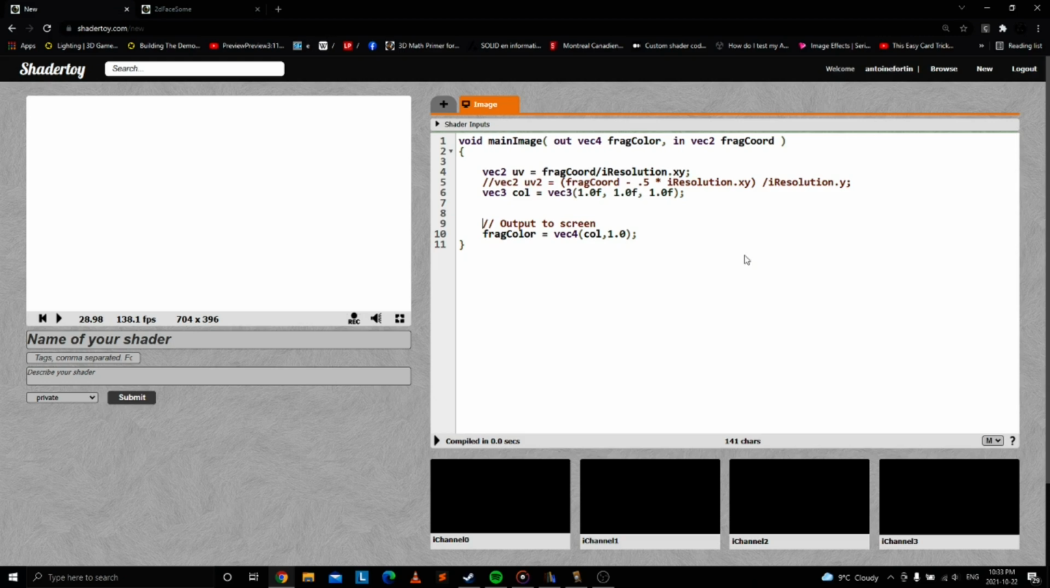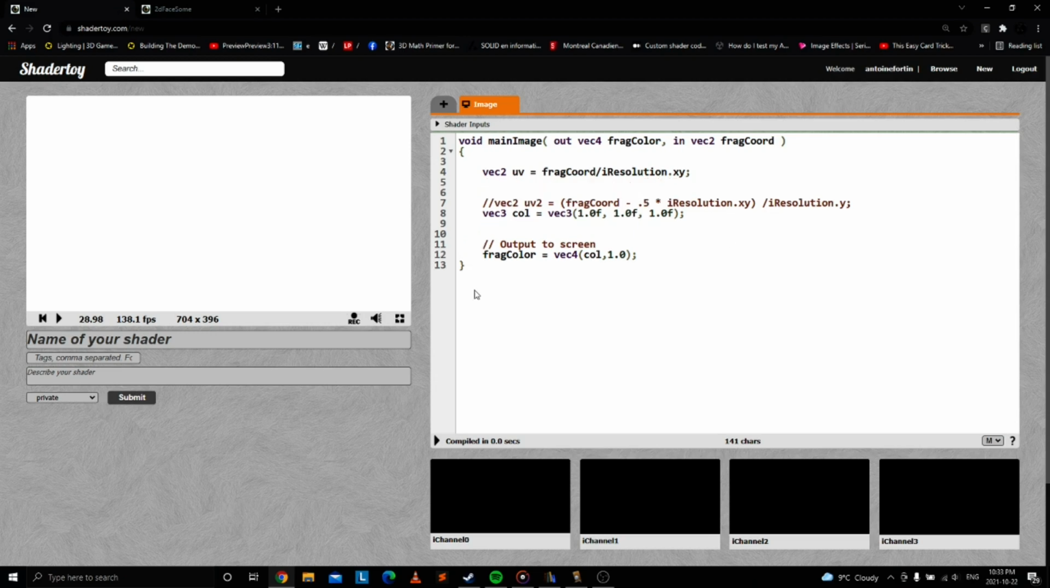Let's start by reviewing some of the things. Basically, the shader returns a color for every pixel. So this code is going to run for every pixel, and that's basically how a shader works. And we have an out, and this is basically returning the output color of the pixel.